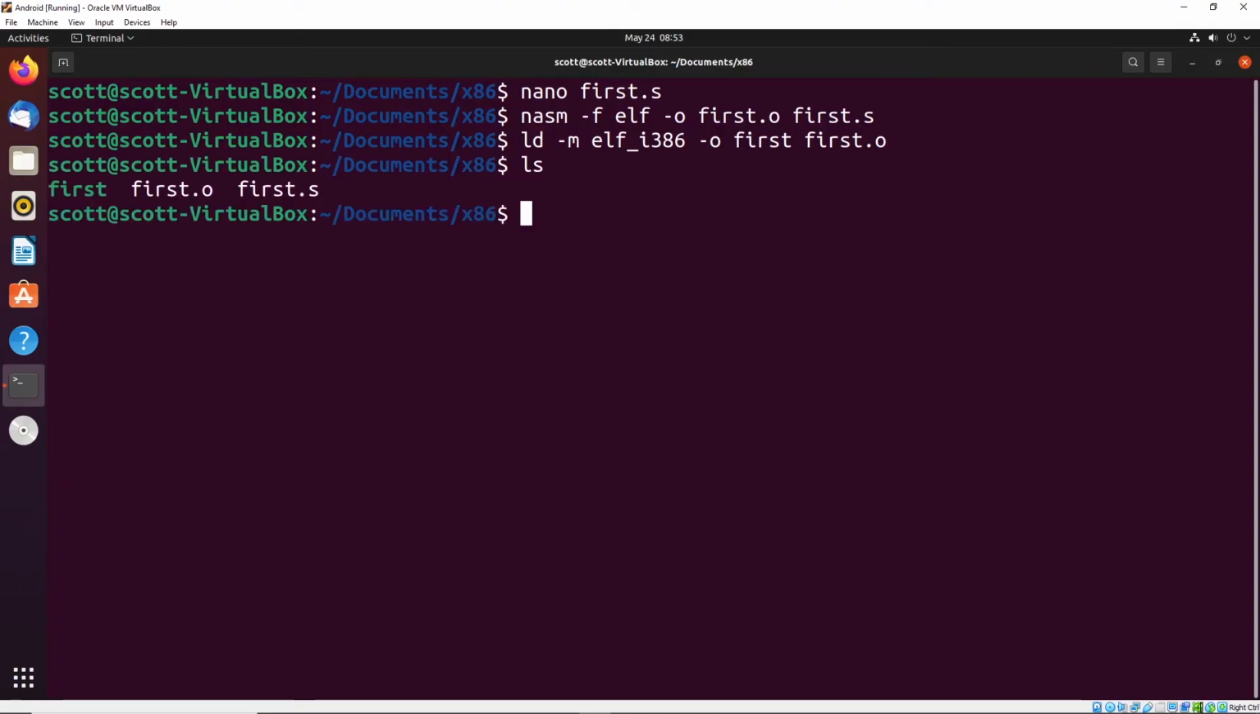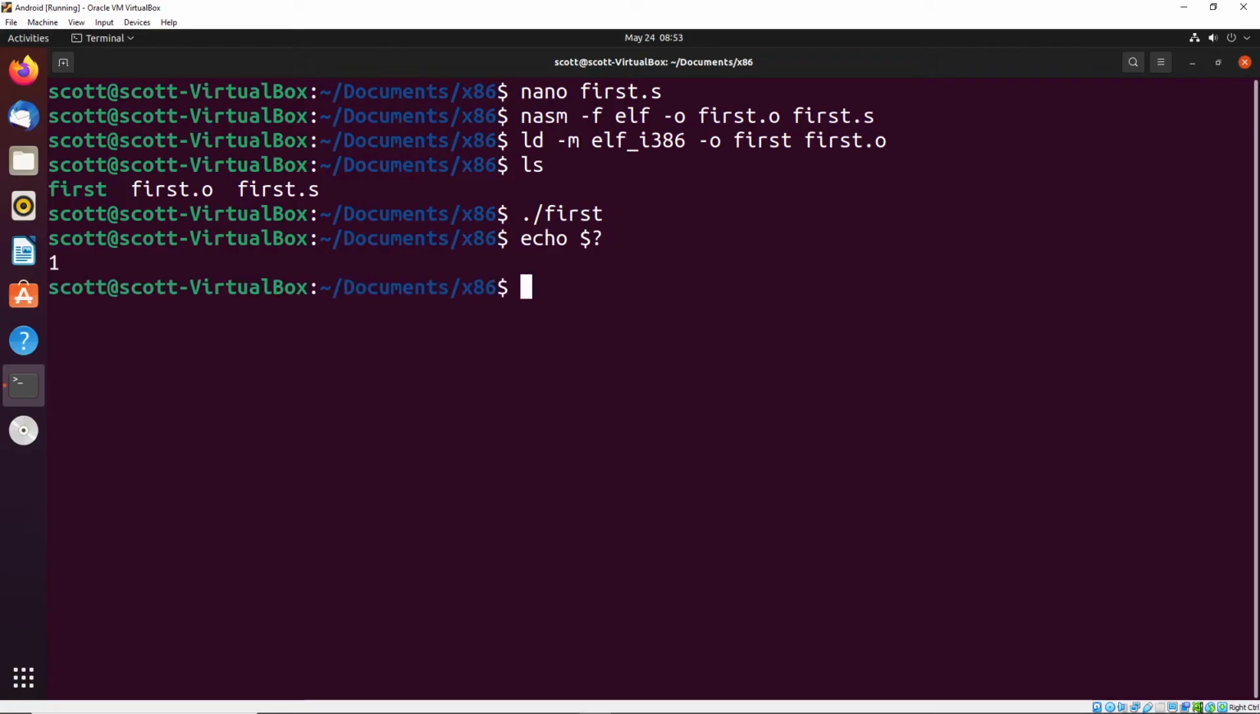And when we do this, we now have the .o file, which was the object file, the .s is the source code, and then first is the executable. We can run this by doing ./first. To see the exit code that was set on Linux, you could just say echo $?. And you can see I get an output of 1. That's because in EBX, we set that value to 1, right?